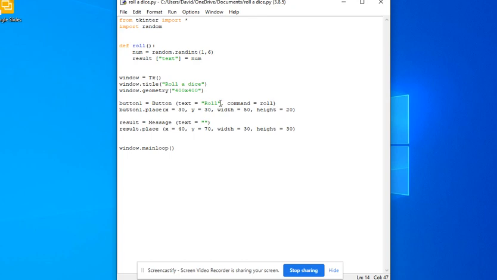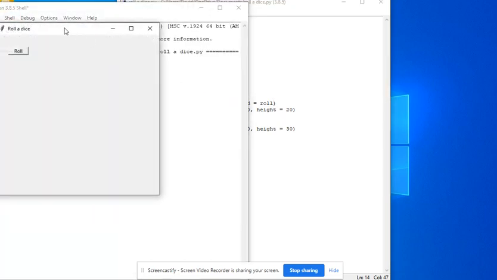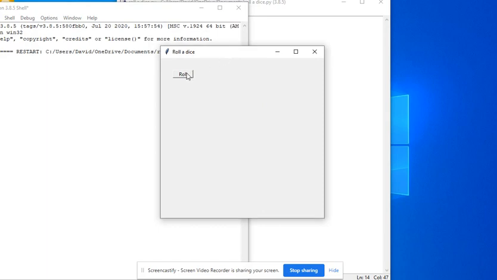Now, if I run this, okay, so it hasn't found any problems just yet. Now if I click on roll, and there we go. So every time I press the button, it's going to randomly select a number between 1 and 6 to simulate a dice roll.